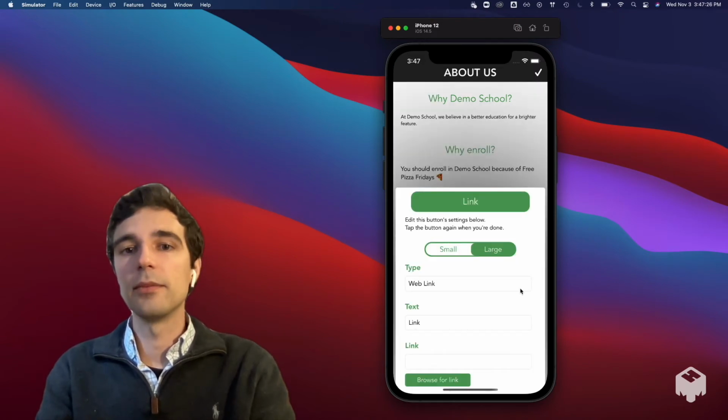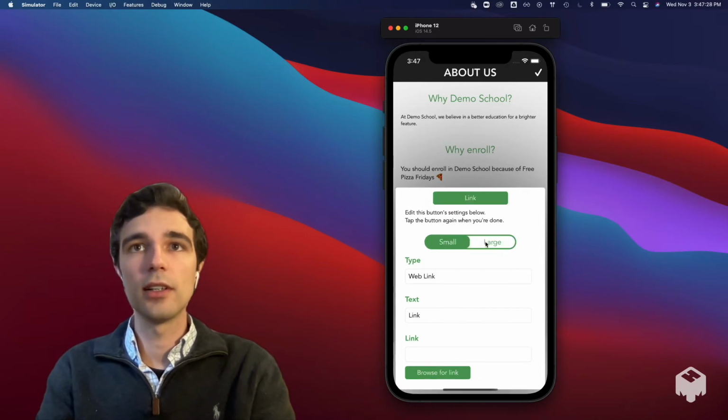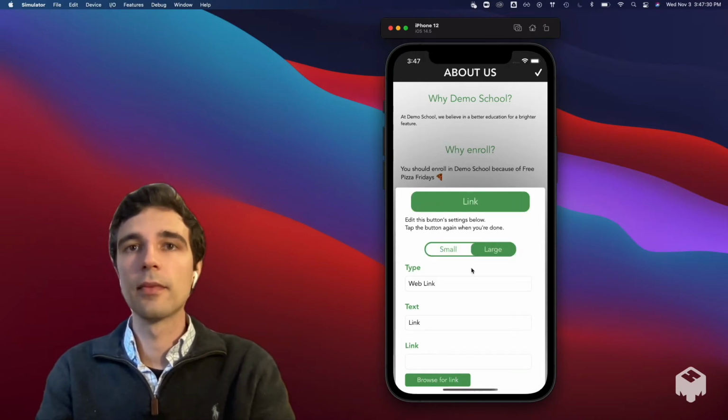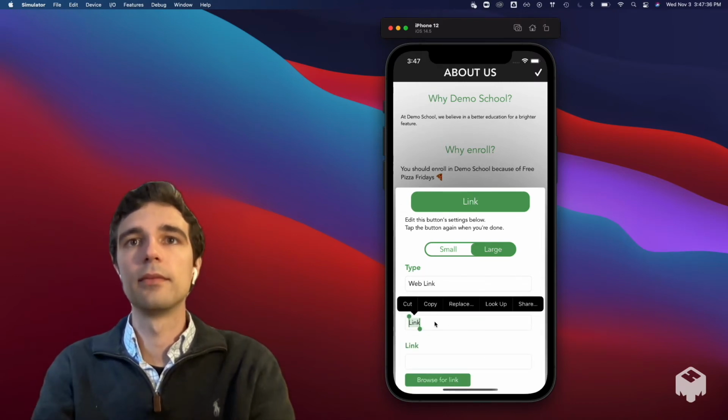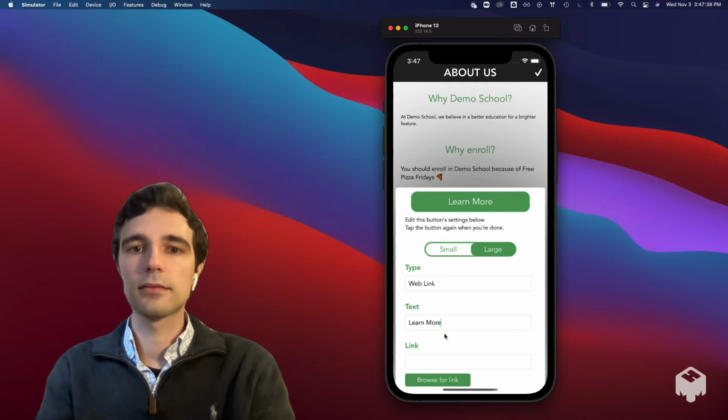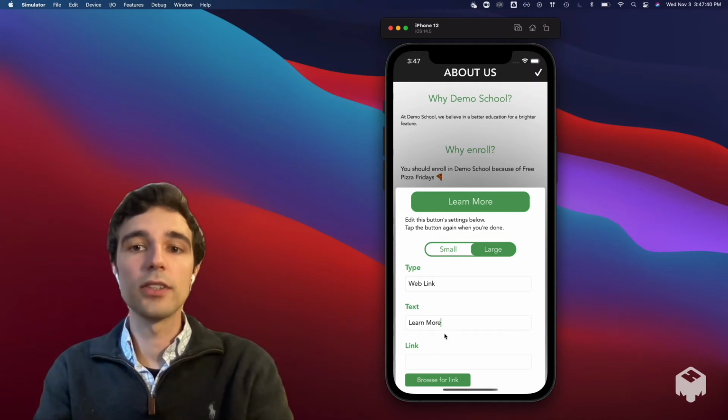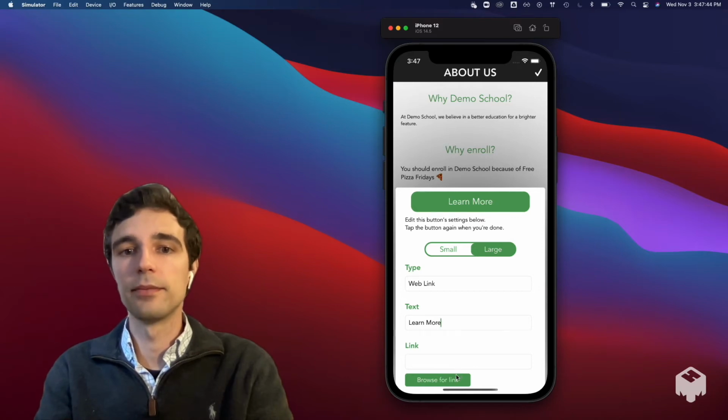For any button item, you can specify whether it's small or large. You can change its type, and you can set the title of the button. For this web link, you can also specify which website you want to be opened when the user presses this button. Let's browse for a link on Google.